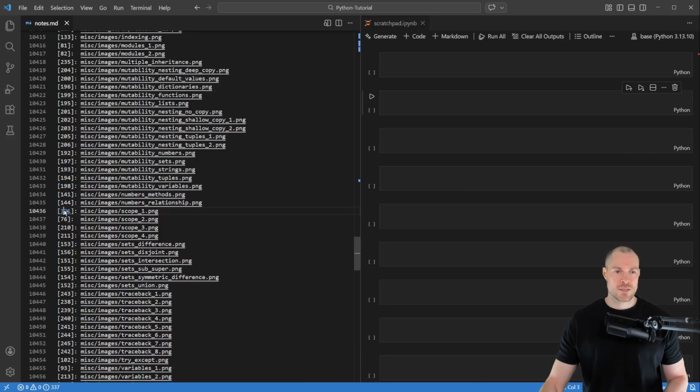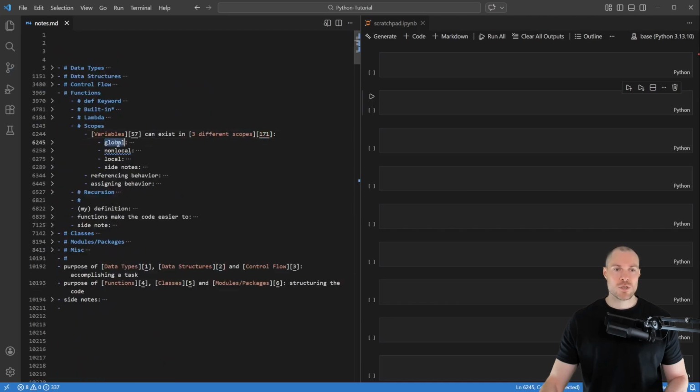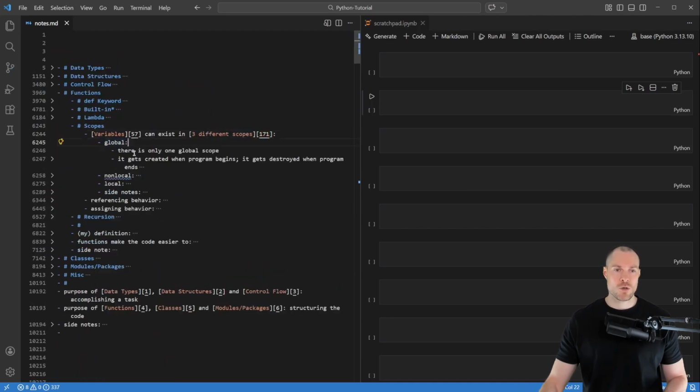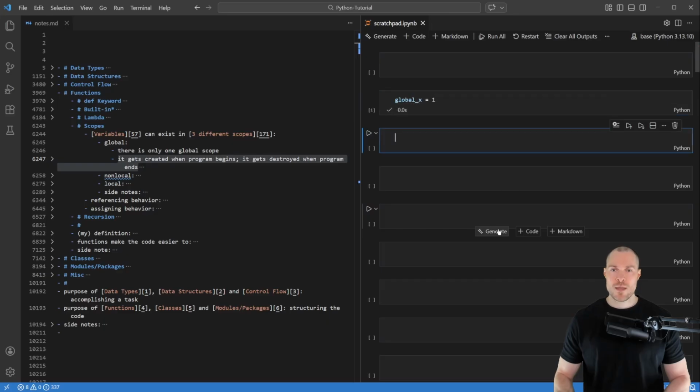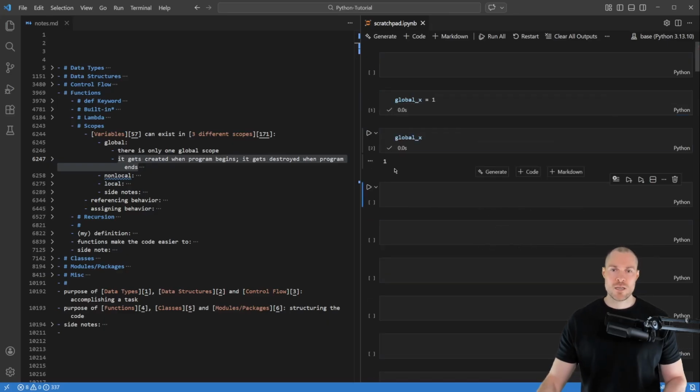Okay, so now let's go back here to our notes, and let's first cover my notes here for the global scope. Namely, there's only one global scope, and it gets created when the program begins, and it gets destroyed when the program ends. So for example, if I say here global x, and if I set that equal to 1, and then if I print out this global x, then we get here a 1.